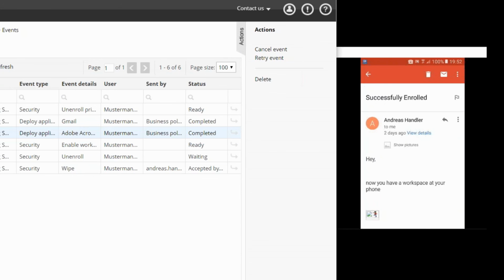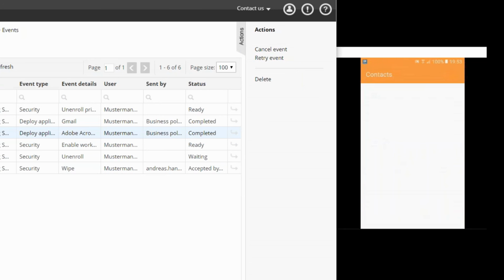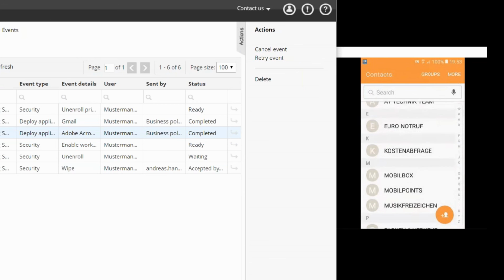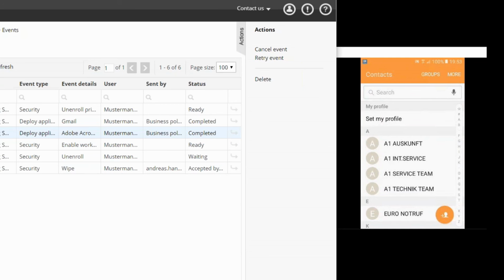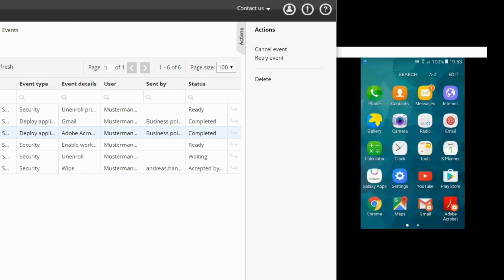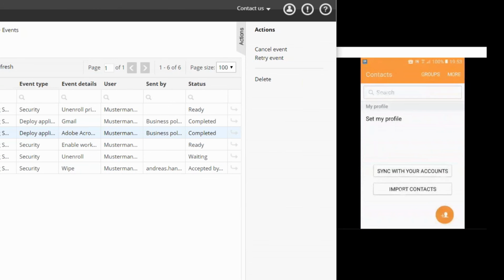Okay, I have enrolled a workspace on my phone. If I go in here, in the contacts outside of the container, I see my private contacts. When I go back in here and go to my company contacts, I see the contacts that were synced from my Exchange server. So there are completely separate areas on the phone to protect the private data. So this looks great. I guess I'm now finished with my presentation.